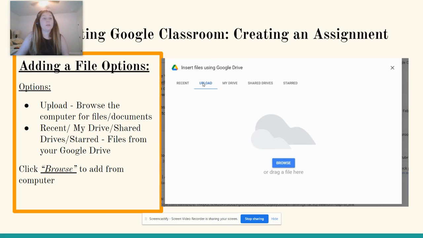You have the Upload tab, which is where I can browse specifically through my computer. Then you also have Recent, My Drive, Shared Drives, and Starred documents or files within My Drive. All of these are accessed specifically through Google Drive. The Upload button is where I can access files and documents that are not in my drive. So what I want to do is click on Upload, and then I want to click Browse.